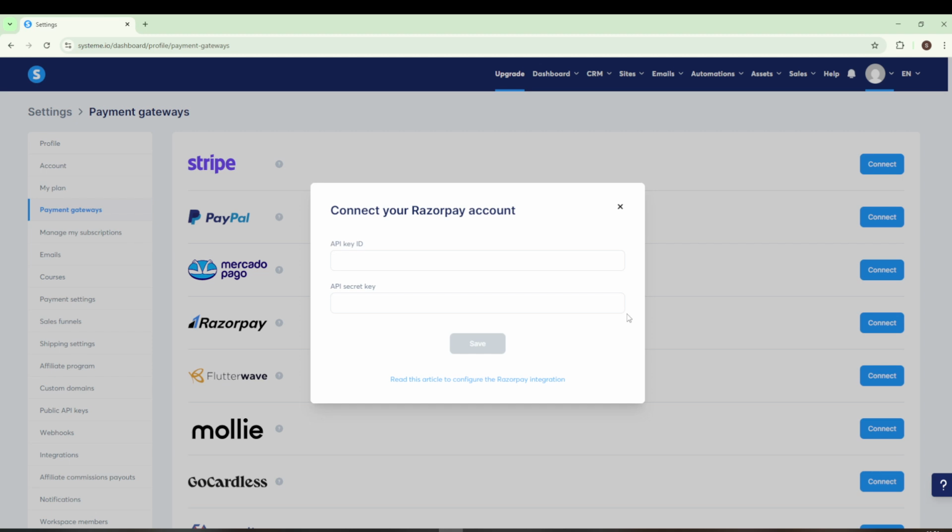Moving forward, you'll need to gather some critical information from your Razorpay account, specifically the API ID and the API secret key. To access these, log into your Razorpay dashboard. Once you're in, head over to the Settings section and select API keys. From this point, you can generate your API keys. Ensure you copy both the key ID and the secret key accurately, as these are the credentials that will authorize the connection between the two platforms.